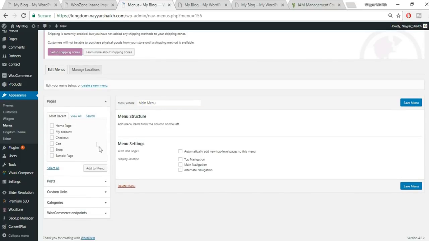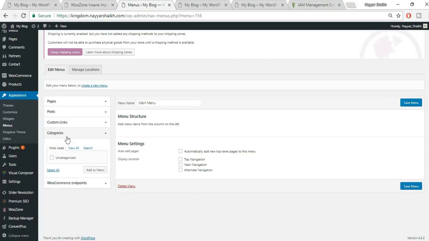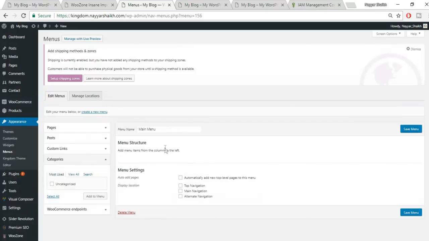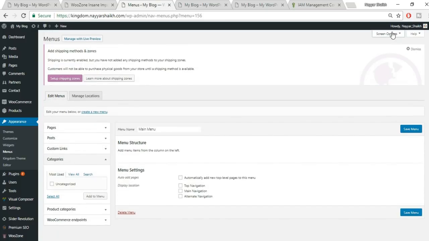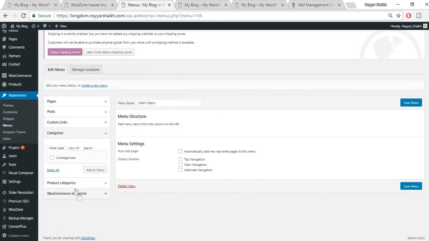Now whatever you want from here, I want all the categories. If you select this category, you don't get any option, because these are post categories. We want product categories. So at the top you'll see this option which says screen options. Select that. You have this product category, so tick mark that, minimize this. Now we should see that here it is, product categories.